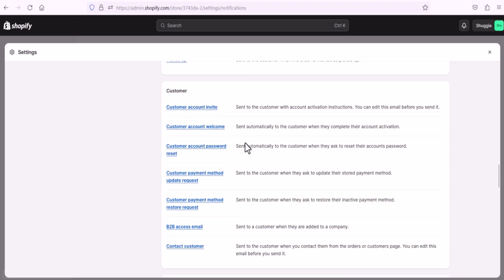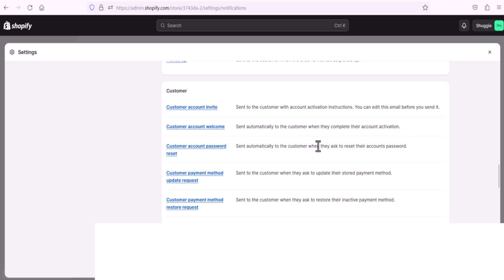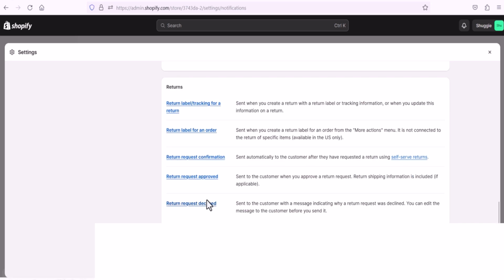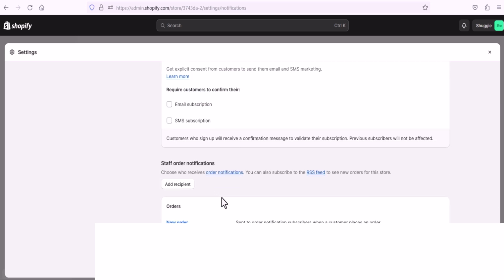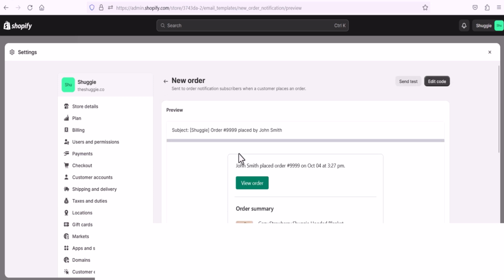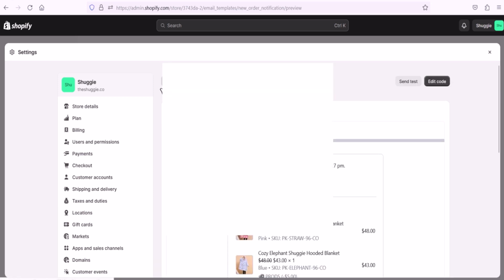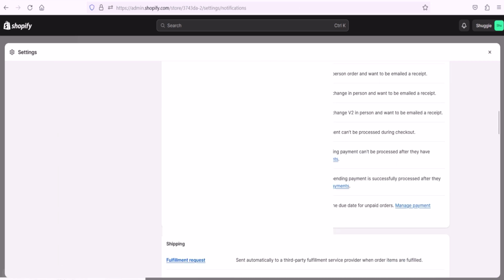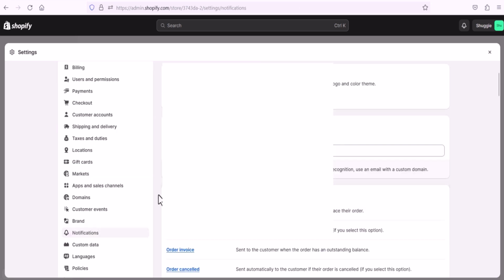Customers, again, are pre-defaulted to receive automatic email notifications, account logins, all that good information. Even gift cards, returns, all this good stuff. Just review it, look at the template for a new order, and see what it looks like via email. Even on a high level, I know it's a lot of information, but this is what your customers are going to experience.